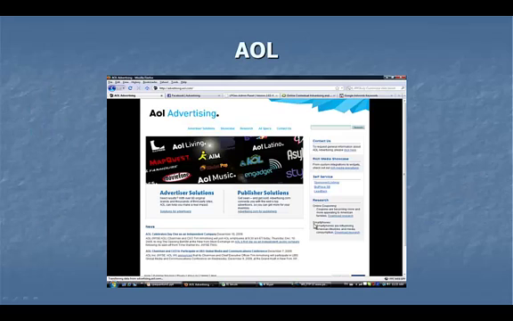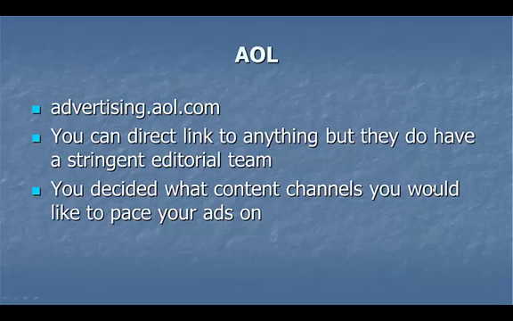AOLadvertising.com, once again, is very similar to Pulse 360 in the sense that your ads are shown on premier websites. You can't pretty much direct link to anything, but they do have stringent editorial controls. The team, if they don't like what you're advertising, they will tell you that. So be very careful and very selective of what CPA offers you decide to advertise on AOL.